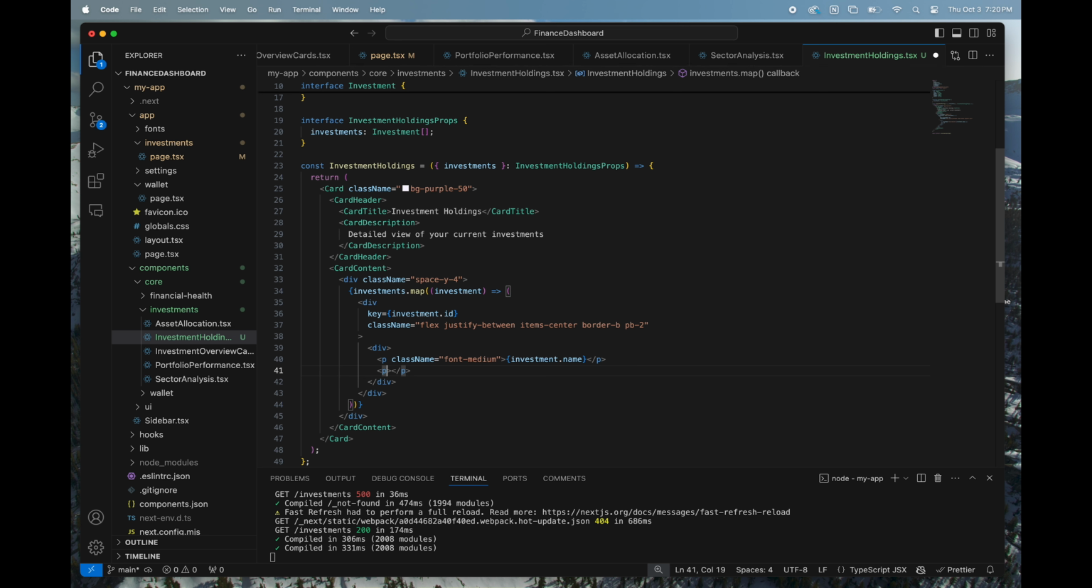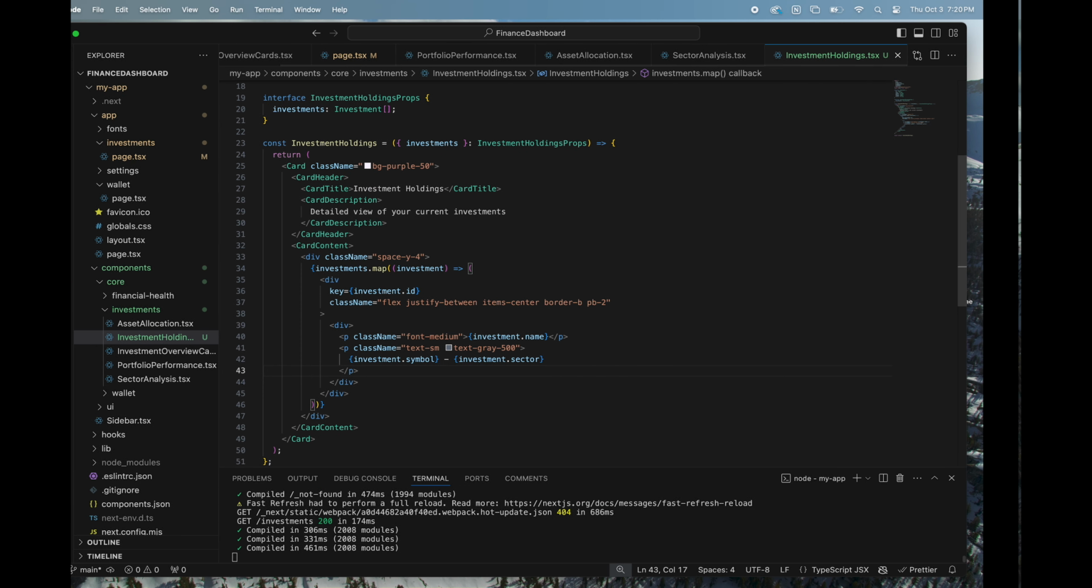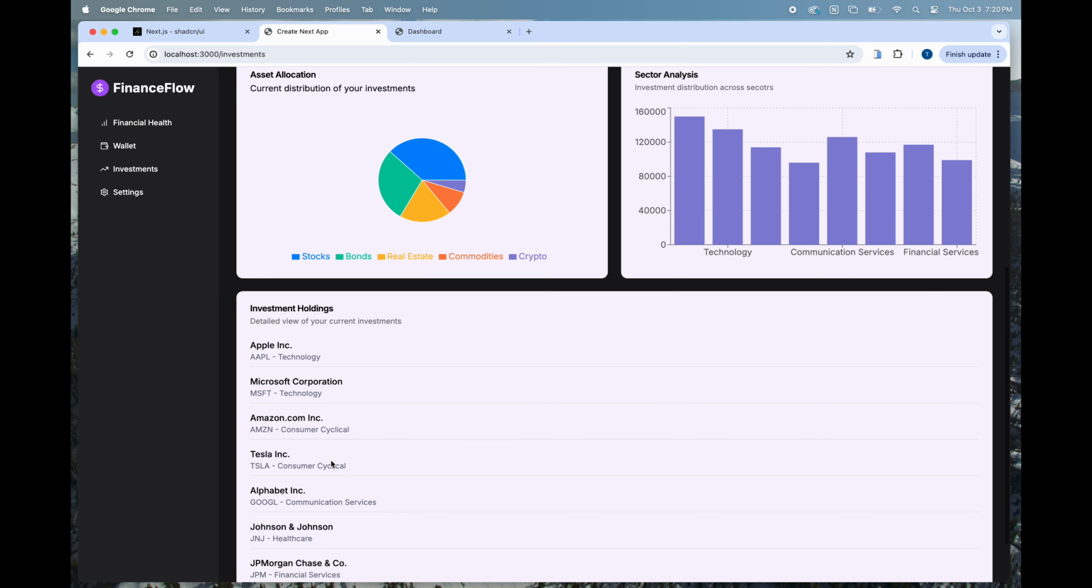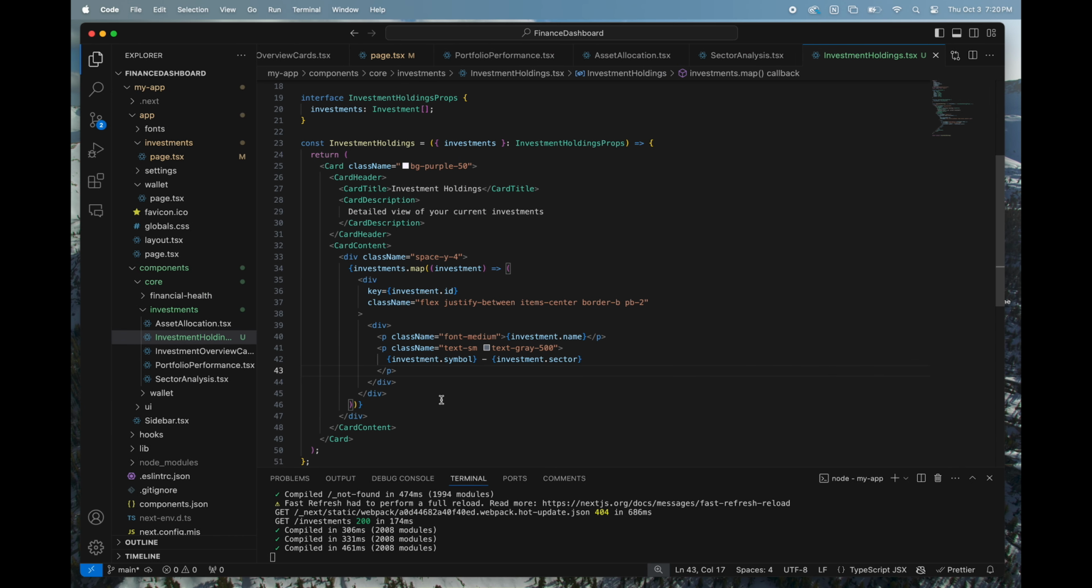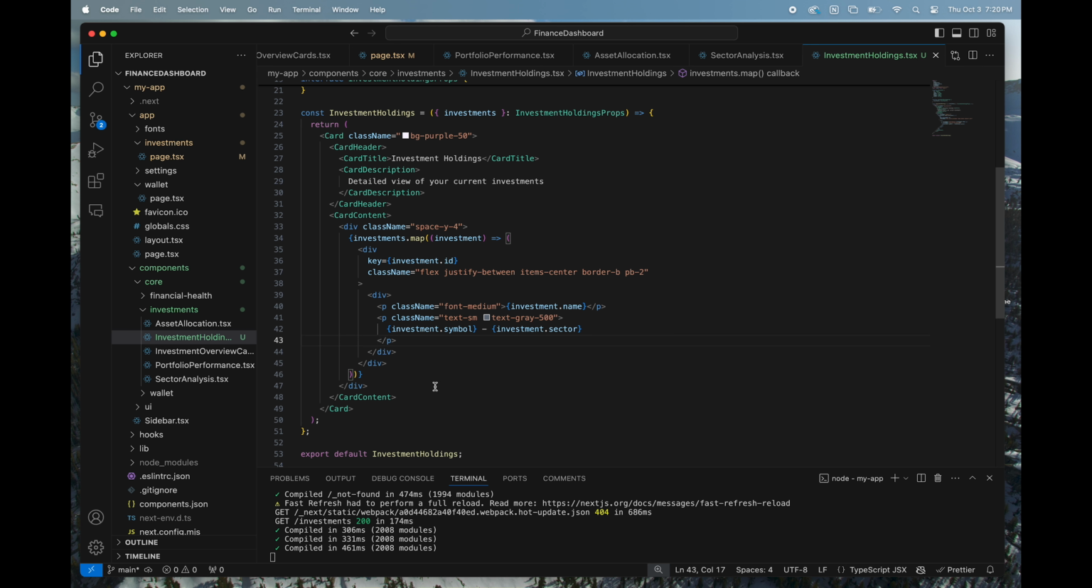Let's have another paragraph tag of class name text small, text gray 500, and then investment dot symbol minus investment dot sector or slash. There we go. Cool.